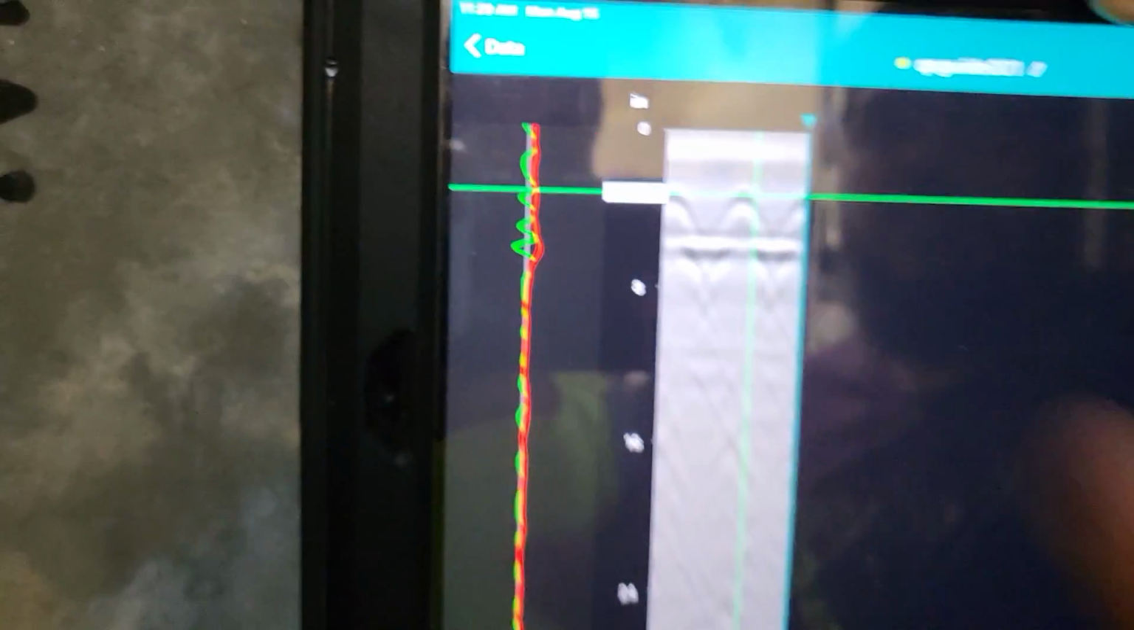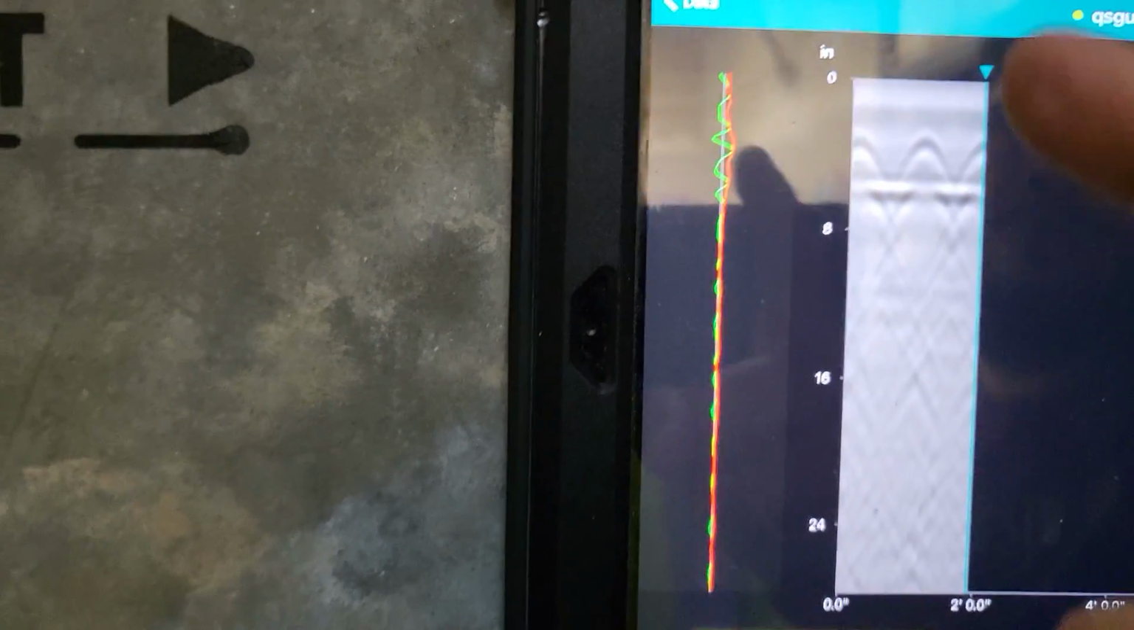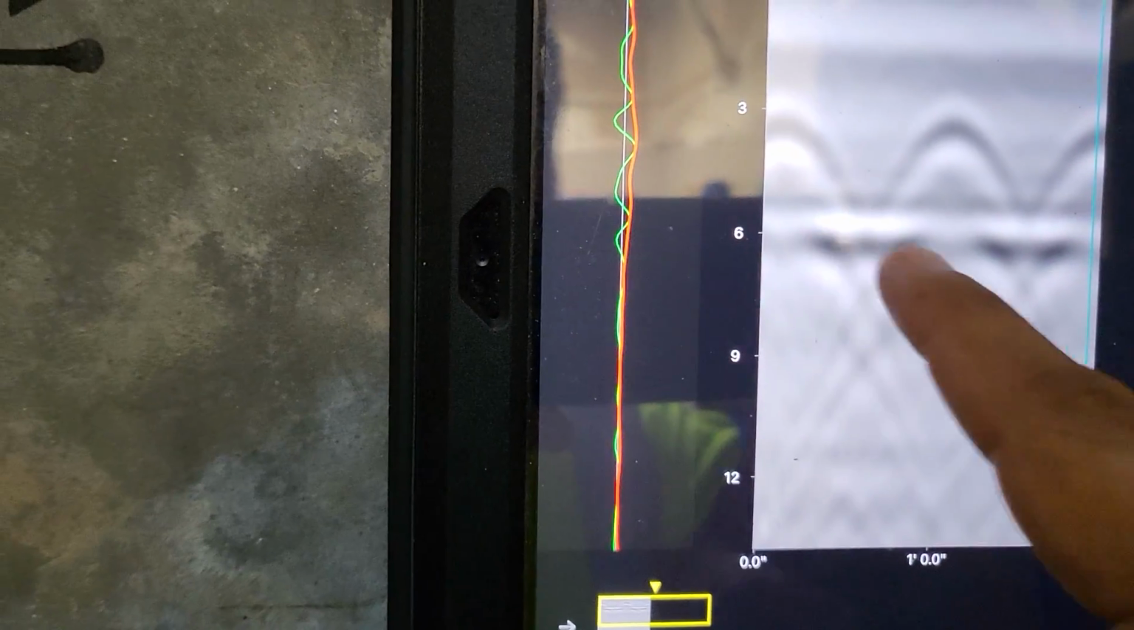Okay. Second thing is you can bring your actual A scan or your one dimensional view or your wiggle trace, whatever you call it, right off the side here. The green is the actual pulse and the red is the envelope. Also in here, you can make it larger, bigger, whatever you want to do. So here is the back of our slab.